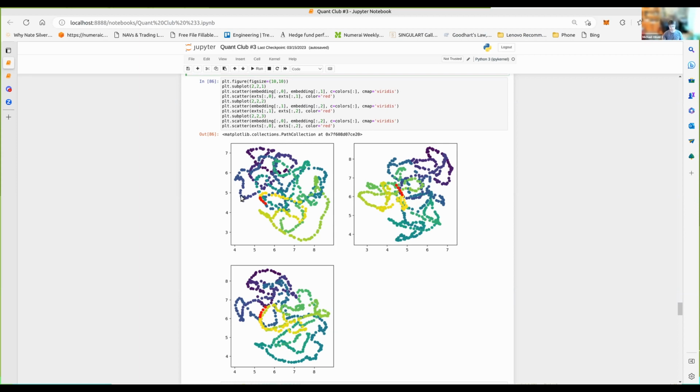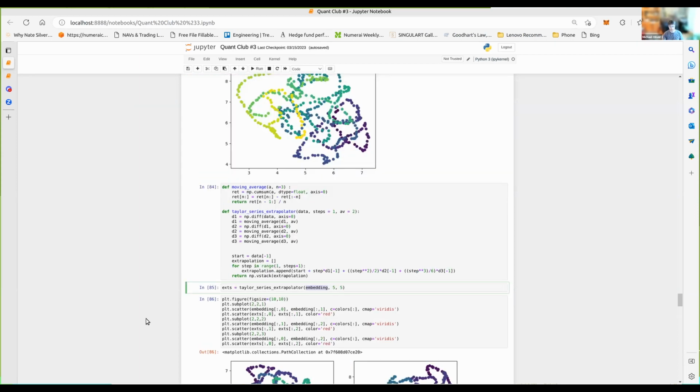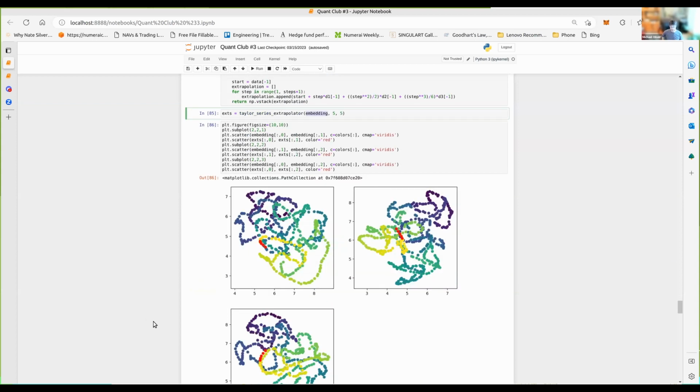This Taylor series based extrapolation, to my eyes, looked better than anything else I was able to come up with for trying to extrapolate in the future. It just looks like the natural extrapolation a human would draw if you were to try to continue this line in latent space.